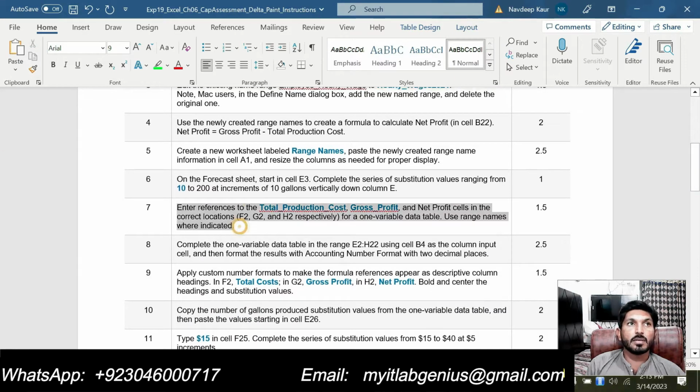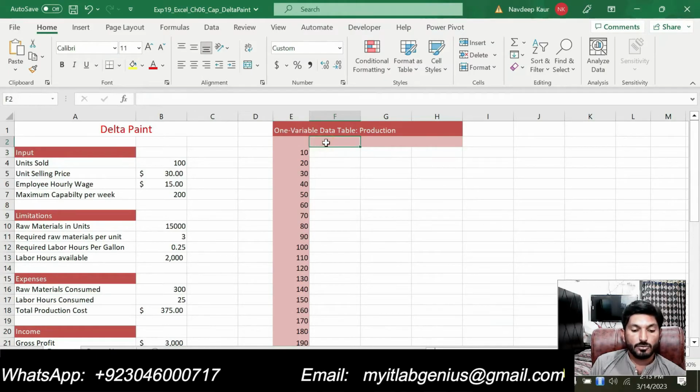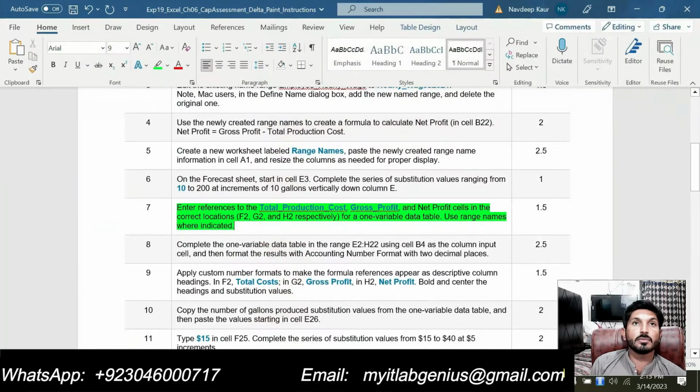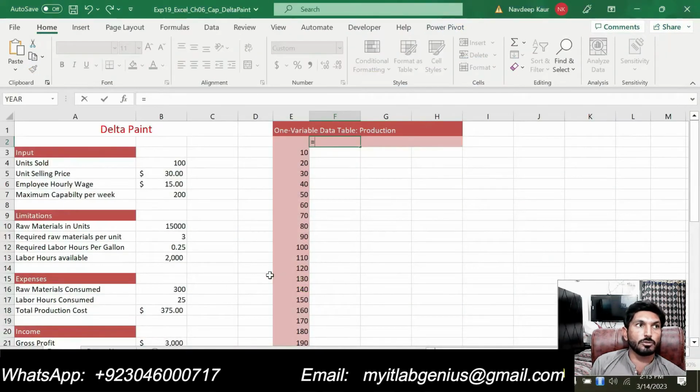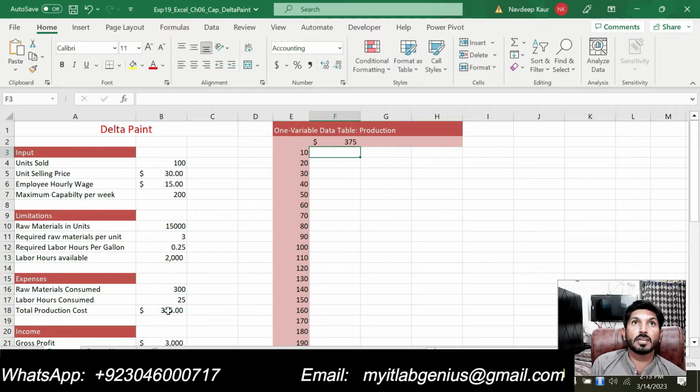So in step number 7, enter a reference to the total production cost, gross profit and net profit cells in correct locations, F2, G2 and H2. So in F2 total production, in G2 cost, and in H2 gross profit for a one variable data table. Use range names where indicated. So let's do this step. Go to F2 first. This is F2, and we are supposed to enter a reference to total production. So total production is this one. Press enter.